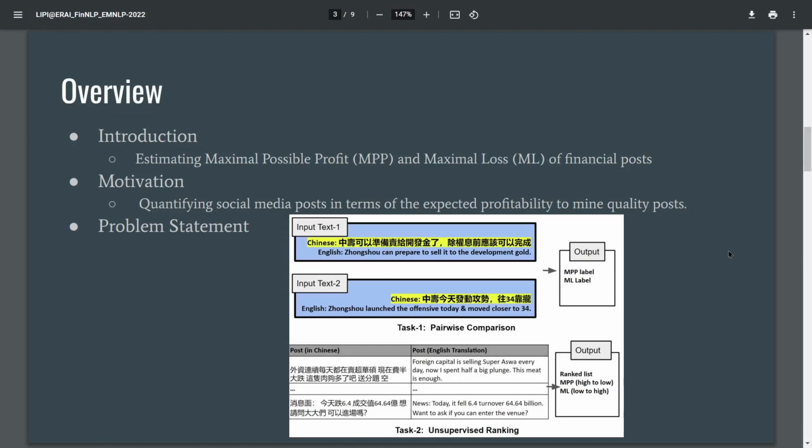For task 1, that is a pairwise comparison, given two posts, the task is to develop a system for evaluating which of them will lead to greater MPP and lower ML. For task 2, unsupervised ranking, given a set of posts, the task is to develop a system for ranking these posts in terms of higher MPP and lower ML values.